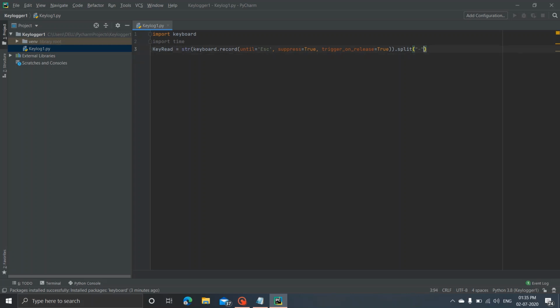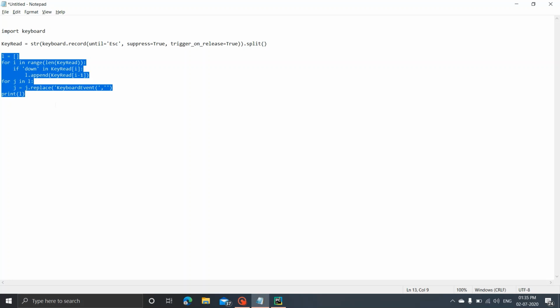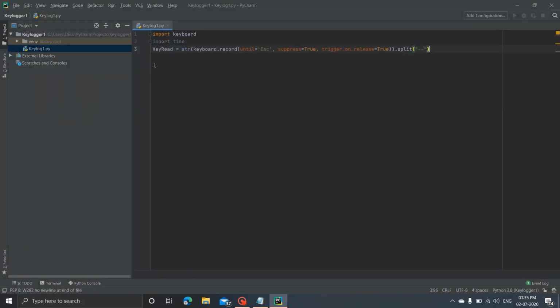So it will split using a double hyphen, and you don't have to give any kind of semicolons and all, as you know. And then the next thing here, now I'll copy this entire piece of code, and then I'll paste it up there, and I'll explain the process.